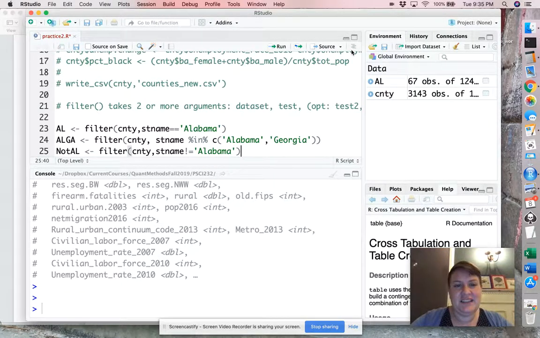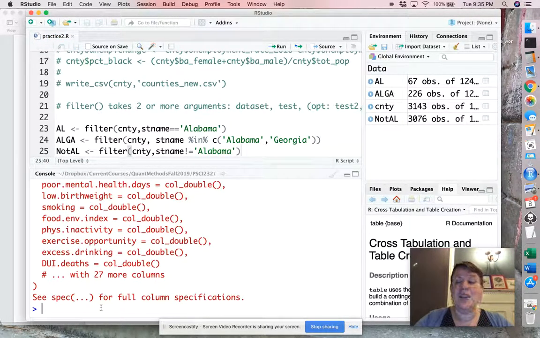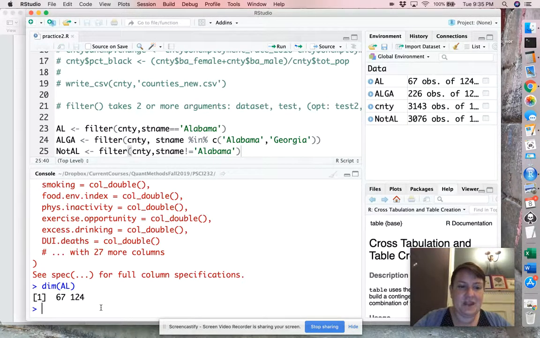There, we've done it. That's our filter statement. We are filtering the dataset county such that the state name is not Alabama. So there we have it. I'm going to use the command dim to see what's in each of our new data sets. So dim AL has only 67 observations, but it does have the appropriate 124 columns. So when you're filtering, you should never lose columns.